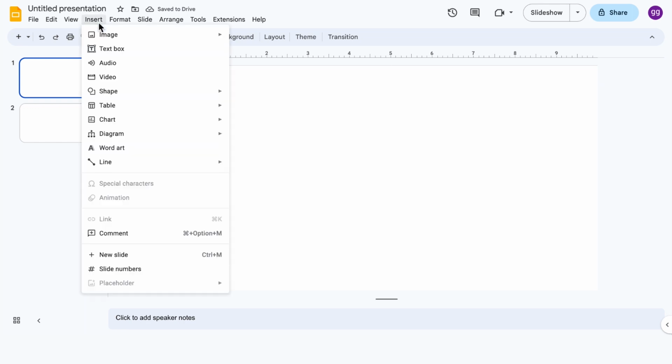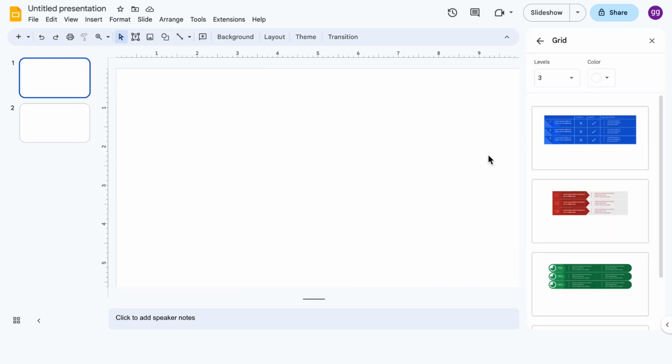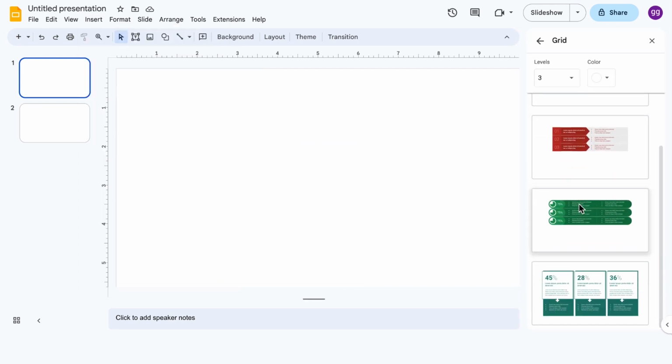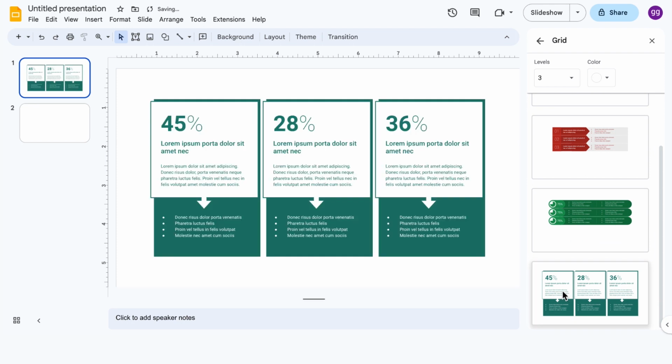From the insert dropdown, there is a diagram section with loads of handy presets. I'll go on the grid option first. You can see it has some quite eye-catching examples, especially this one at the bottom. So one click will add it to your current slide. Of course, this is all fully editable.